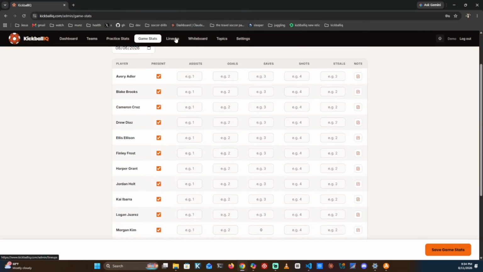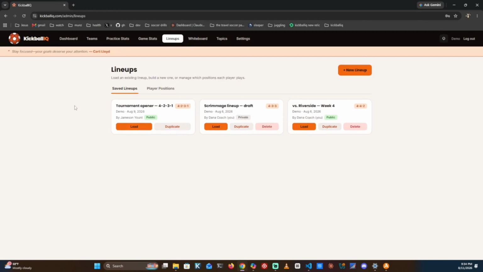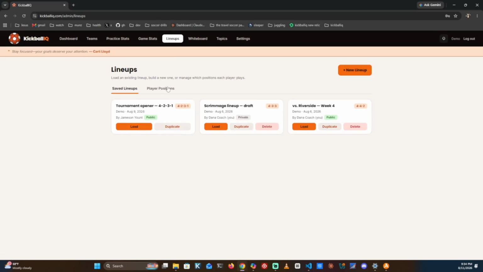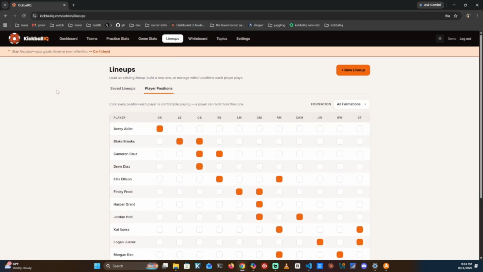And then next up is this lineups feature. So this one's pretty cool. So if you're a coach, before a game, you usually want to plan a lineup, have something set up there. So actually, before I do that, we're going to hop here. So before you even build a lineup, I highly recommend going to this player position. So you'll go through it, and each of your players, you can basically mark.